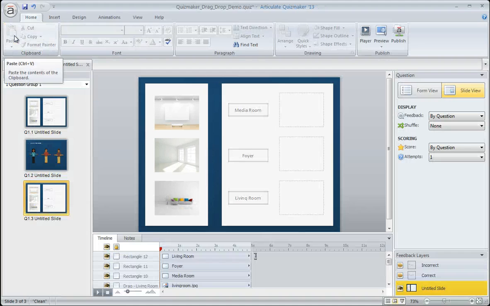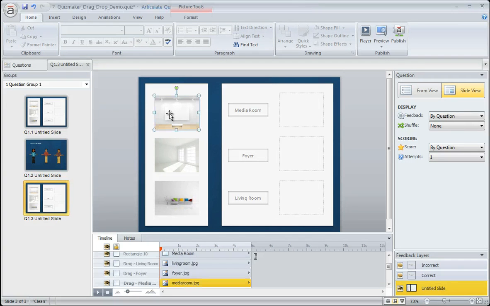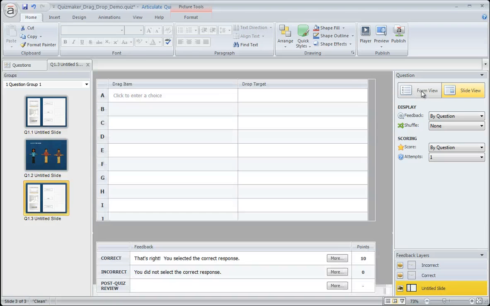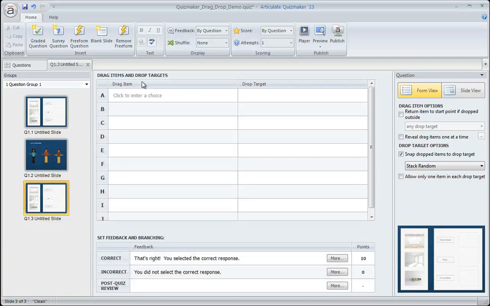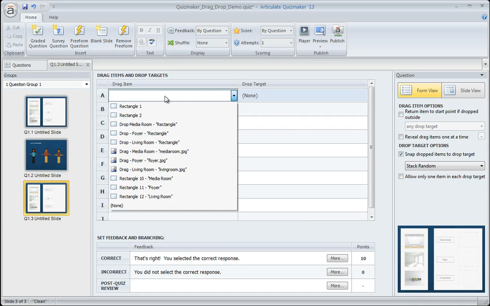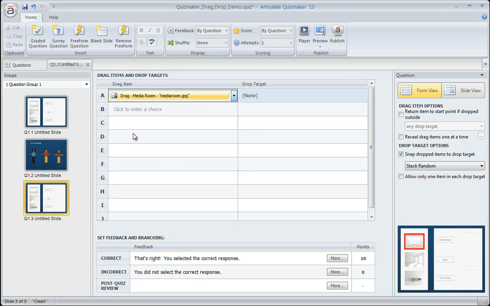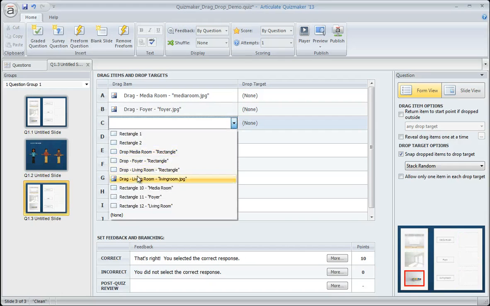Well, what I need to do as the designer is I need to let Quizmaker know what should be draggable and where should it be dragged to. To do so, I'm going to come over here to form view. In form view, this is where I get to assign items to be draggable and where they're going to be dragged to. Now watch in the lower right here, this is going to be a great visual indicator. I'm going to come in to select my drag items, and this is where it really comes in handy back in the timeline to have added the word drag, especially if you have a lot of items that you're creating as draggable. So right here, you'll notice that as I hover over these in the selection pane in the lower right, they're highlighted. So drag media room, drag foyer, and drag living room.